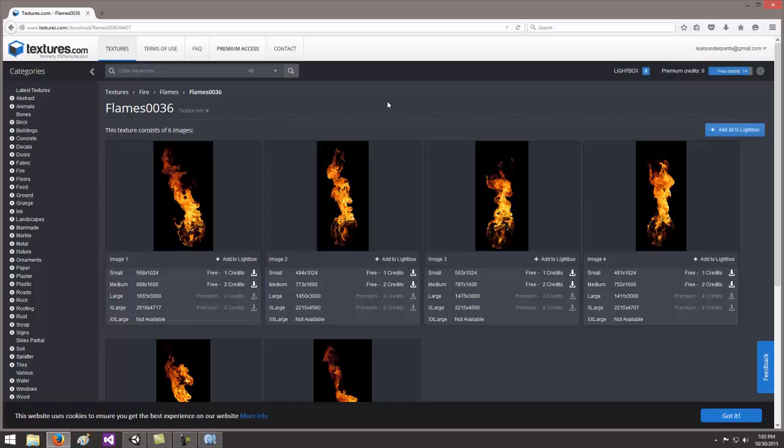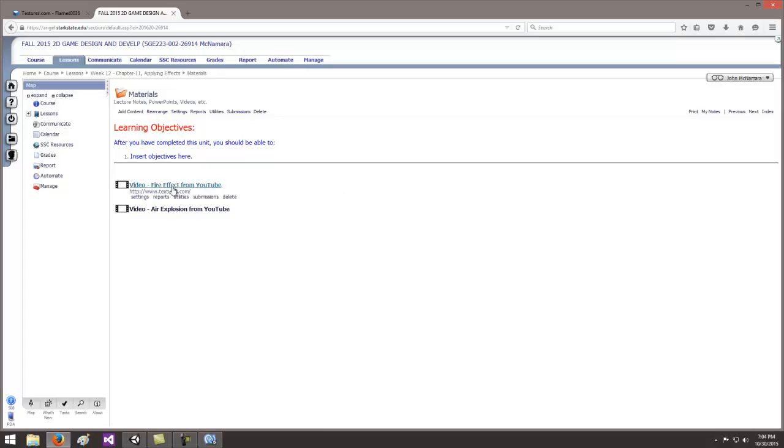So again, that's not required. If you feel like playing around, that's great. If not, that's fine. So under materials, you'll see the video for the fire flame effect, and there's the link at textures.com. In the video, he says cztextures.com, but the website name got changed. So again, you can check that, and it's only like 7 minutes, so it's a kind of neat effect that you can do. And there's an air explosion.